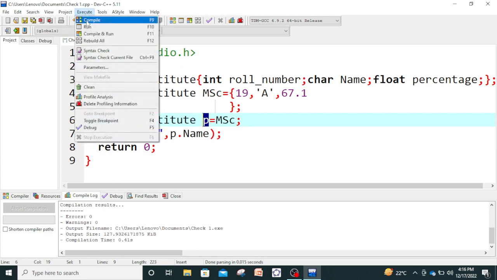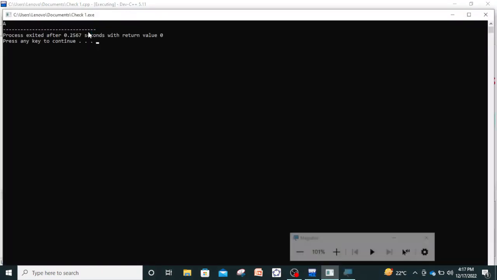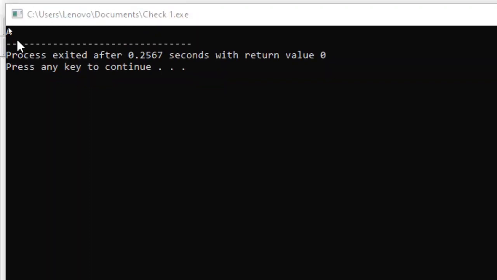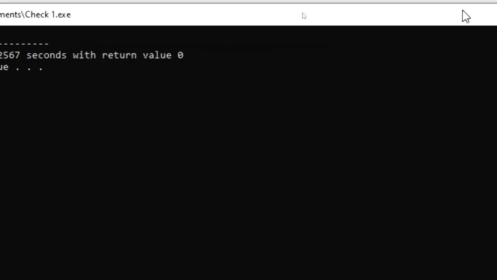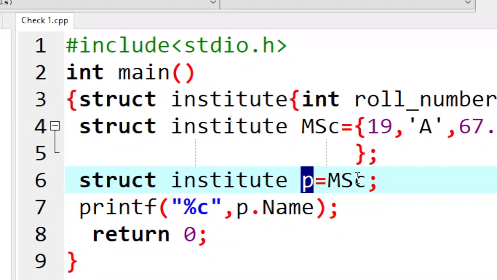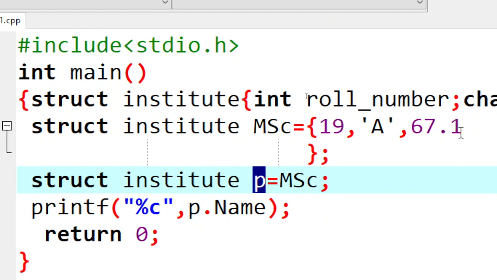I run this program to verify, and of course you see the result is the same. You can check. Here you see the output is A, the same output. Okay, now let us check for the other data, because you see that in this there is not only one data, there are three data.